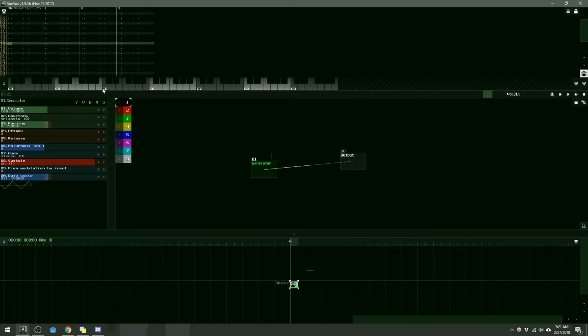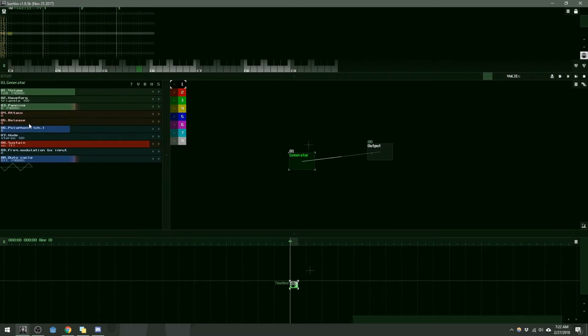We can use our mouse up here to click on these little keys to make sound. So you've just created your first instrument. But we're going to change the parameters on this generator a little bit for this song. So the first thing we want to do is come down to release. Now attack and release are very similar. I'll show you what they do.